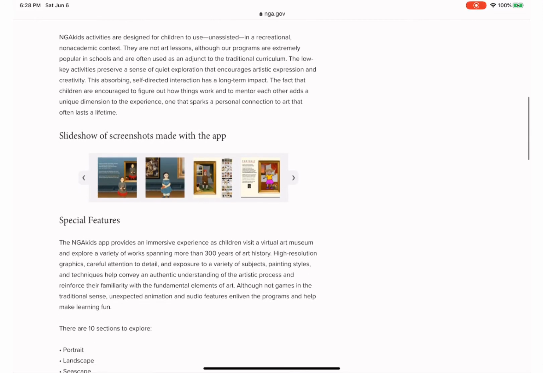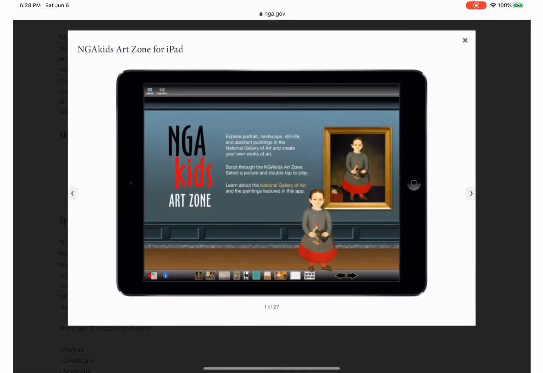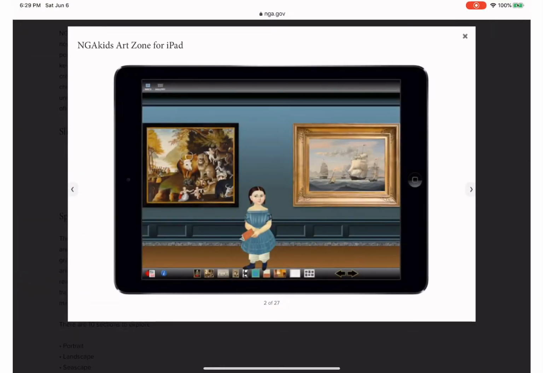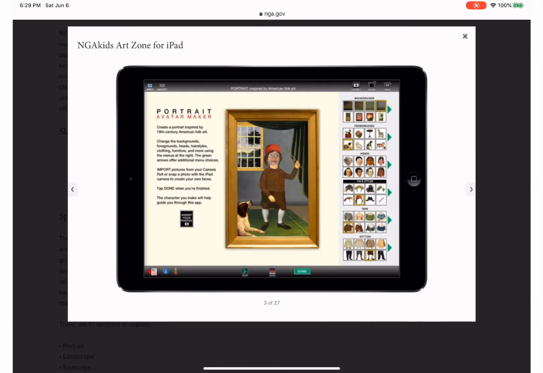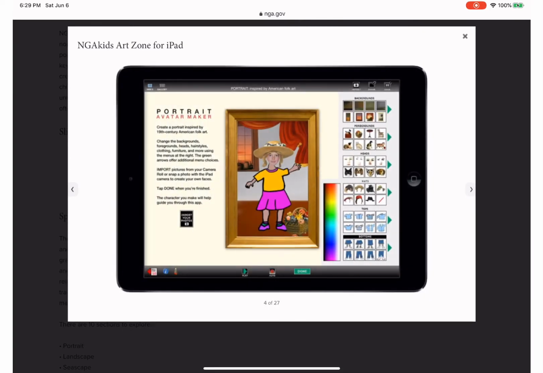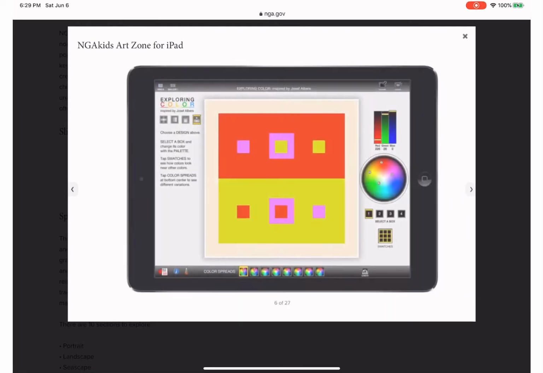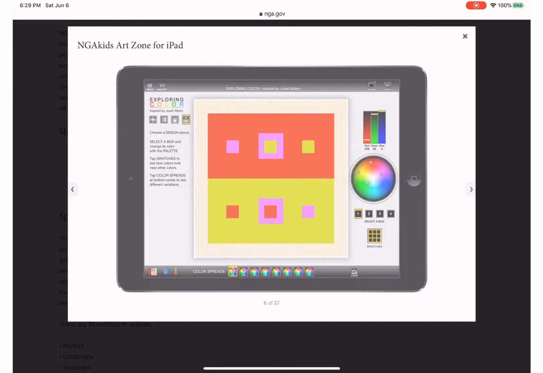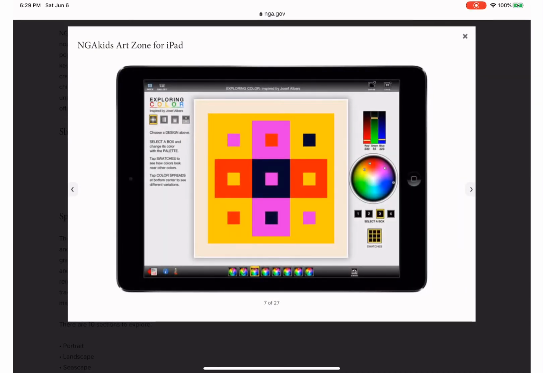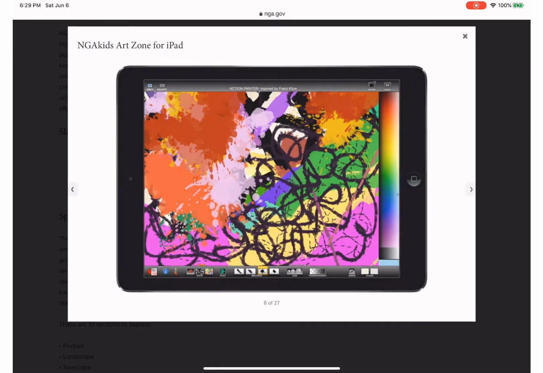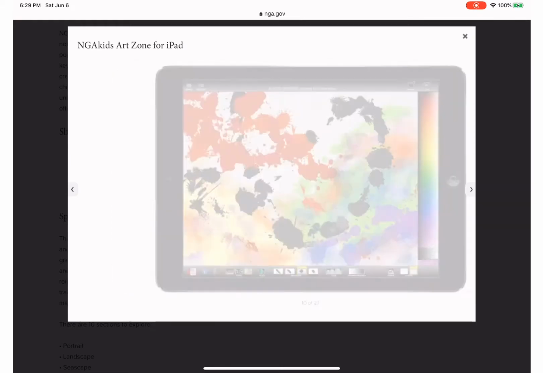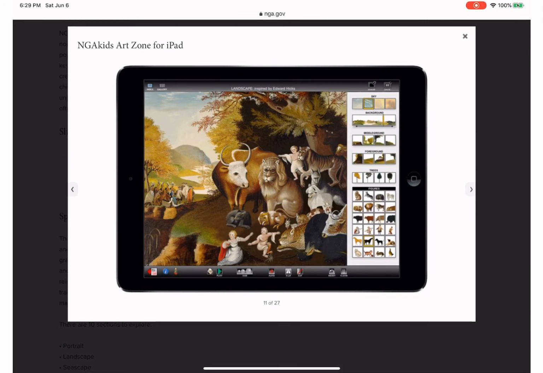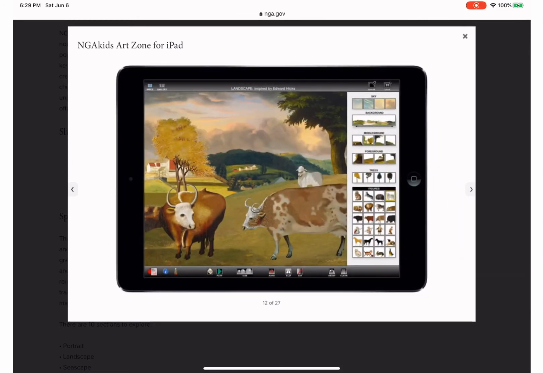So they have some screenshots of the games, and I'm going to quickly flip through them. So this is one where you can add your own face to portraits and design different things around it. And each app that they have has multiple levels of complexity. So it can entertain a 5-year-old all the way up to like middle school or high school. And it suits different styles of art as well. And it kind of just begins introducing students to artworks and formal elements and what they could expect to see within a museum.